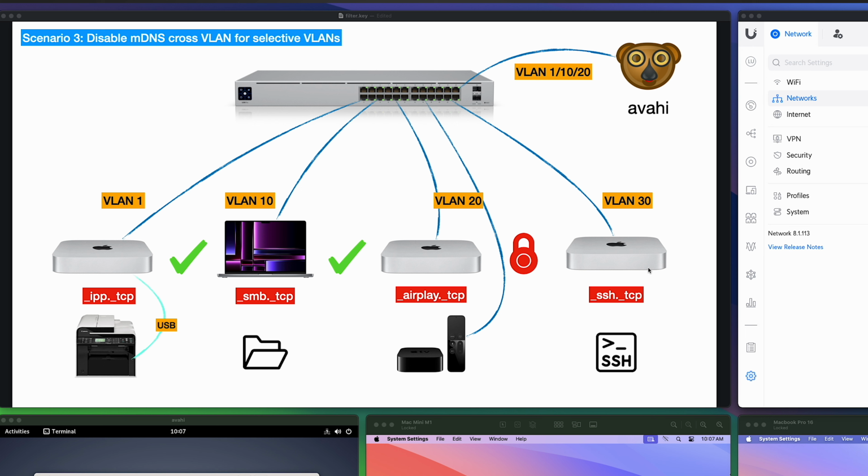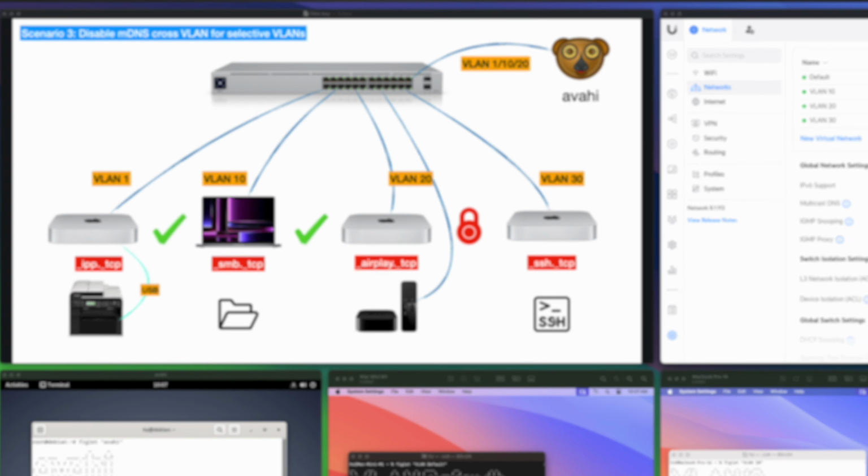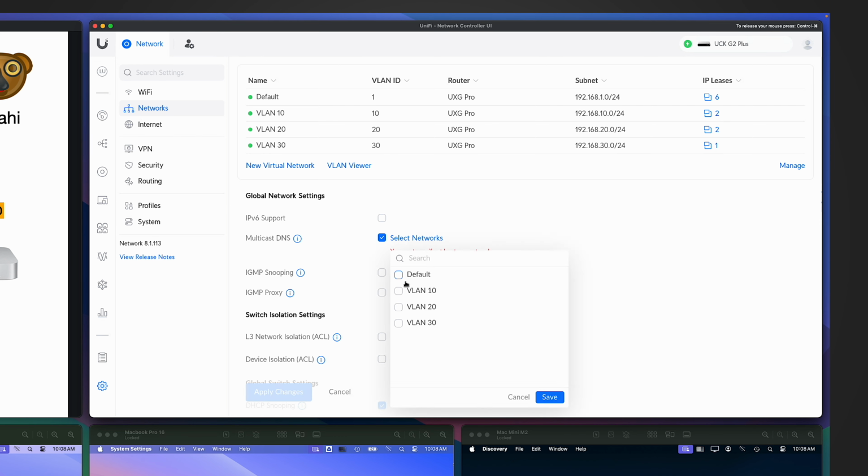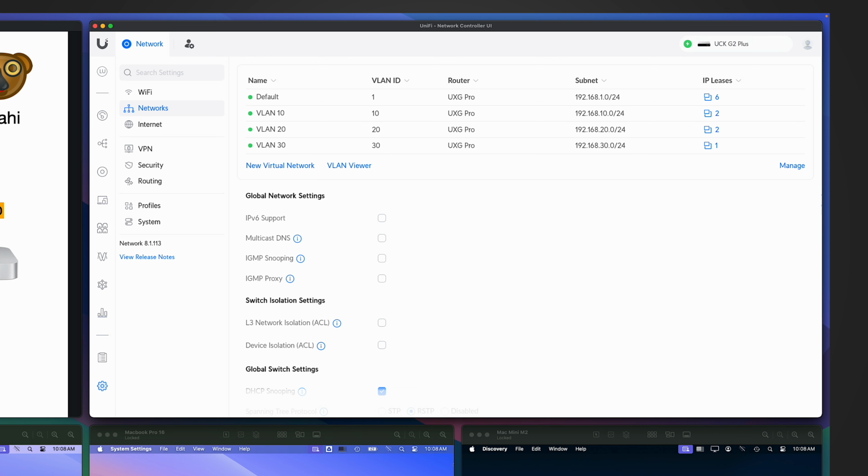Let's move on to scenario 3. So you have a very secured VLAN, VLAN 30. For example, it has some SSH services. You do not want other VLANs to discover this service. How can you do that? If you use UniFi devices, it's very easy. For example, here in multicast DNS, you simply enable it and then select other VLANs, just excluding VLAN 30. Then you are good.